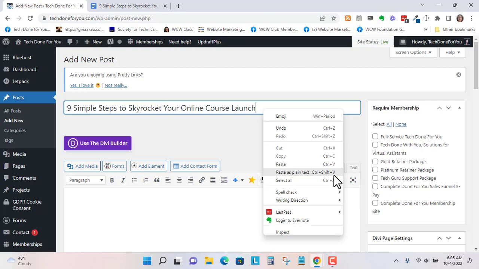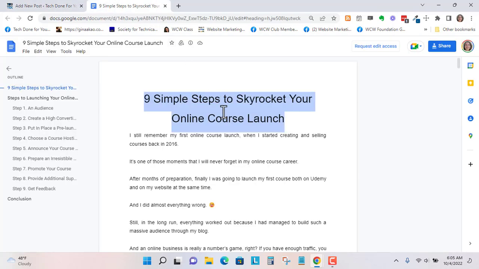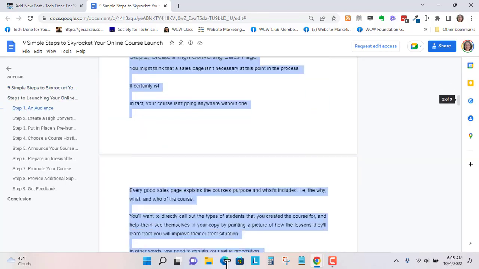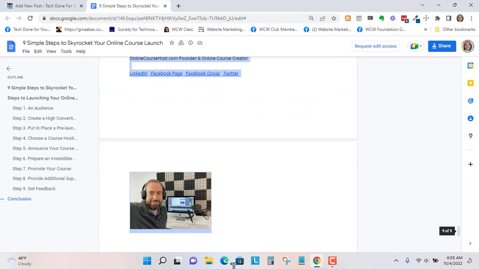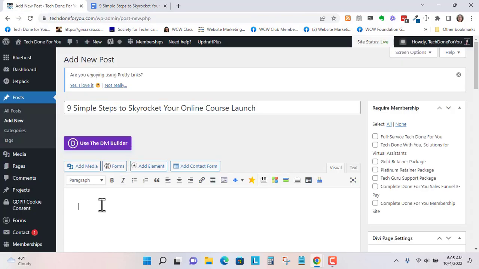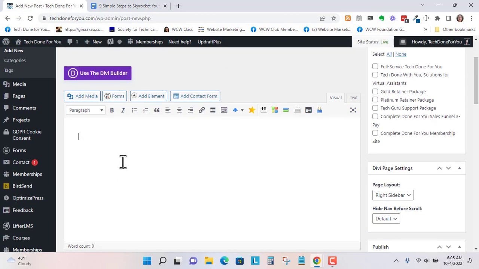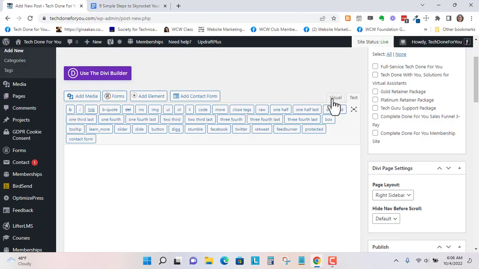Control C, copy, Control V, paste. Sometimes I use Control Shift V if there's a formatting issue that I want to avoid, but I'm going to go ahead and just copy everything from start to finish, including the image. Control C. This is just a normal, even though I have Divi, this is a normal WordPress page. You have the visual tab and the text tab. The text tab is for code.